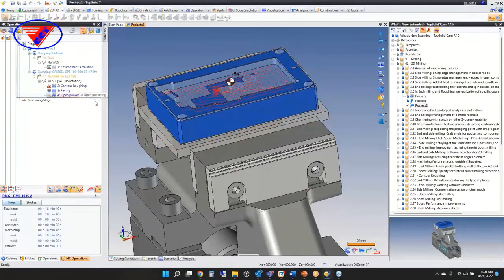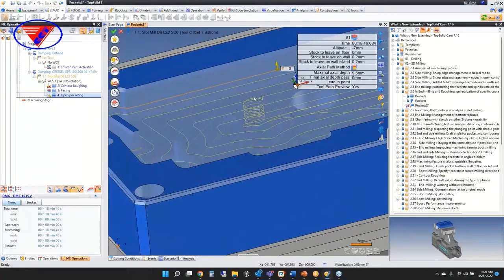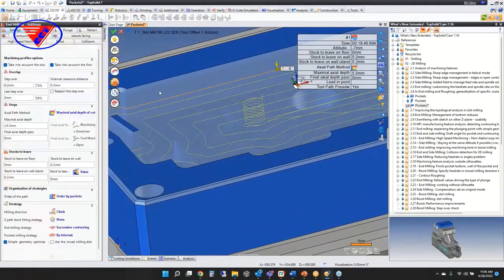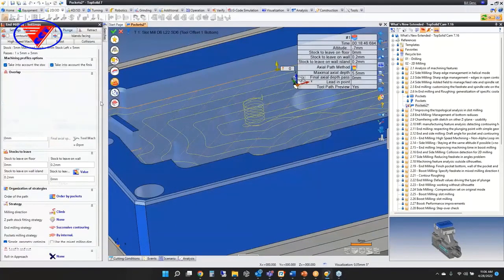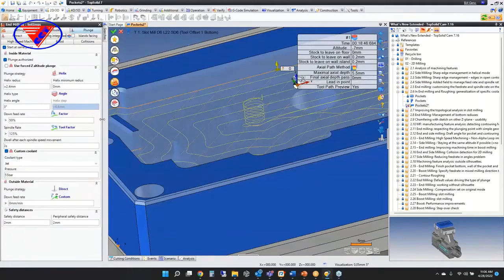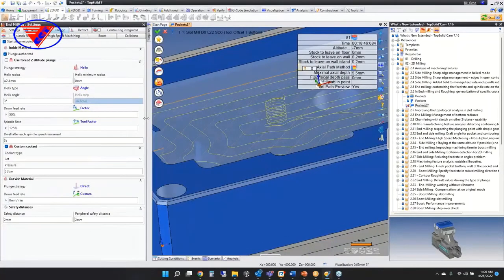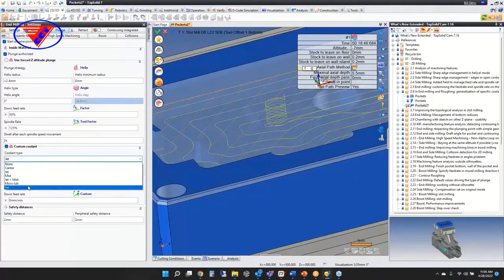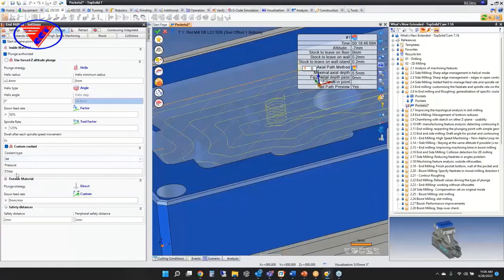So if we go to our open pocketing command here, for our plunge move, if we go to our plunges, and let me expand this just a little bit so it's a little easier for everyone to see. You now have a custom coolant option here, so you can specify the type of coolant you want to use right there. If your control allows you to control the pressure, you can set the pressure settings as well. And that will be a different coolant applied to the plunge from your standard feeds and speeds.